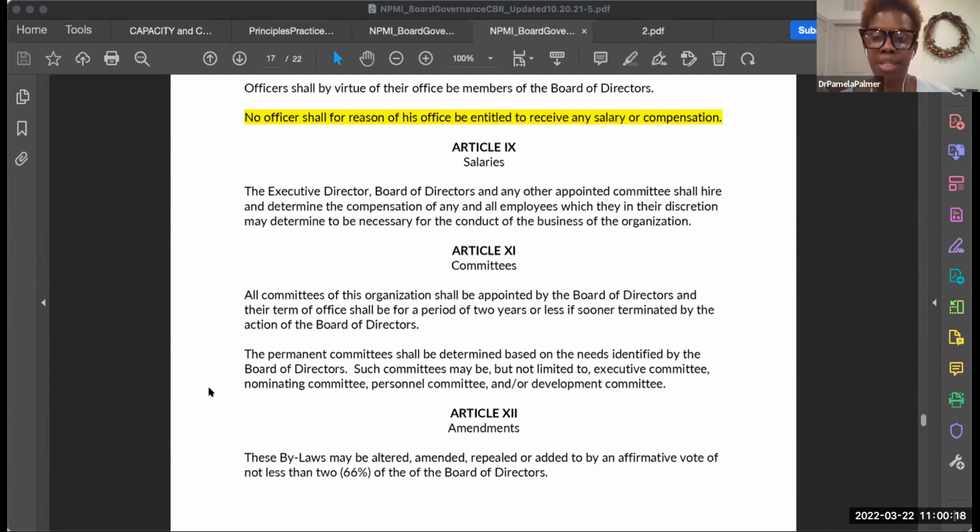So again, this is a sample. Bylaws are written differently and unique to a particular 501c3. We can go back to gallery view now.